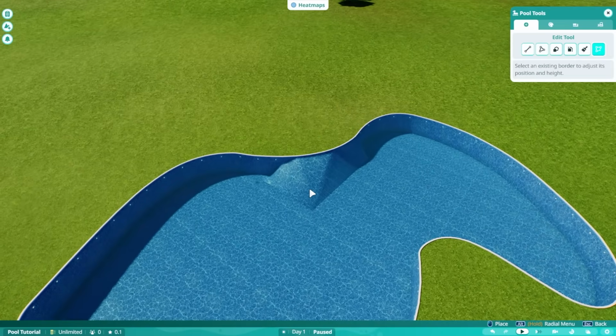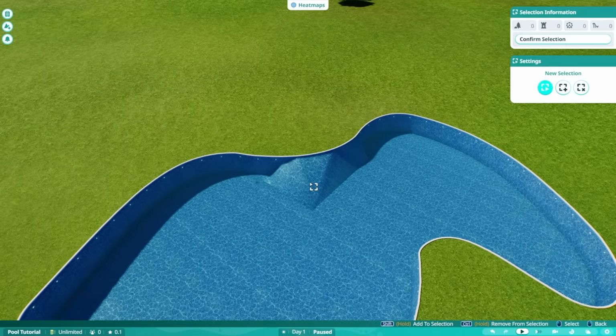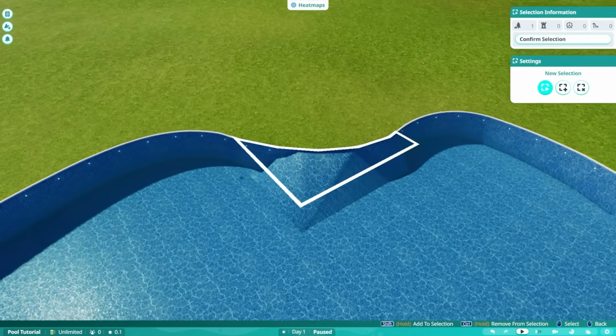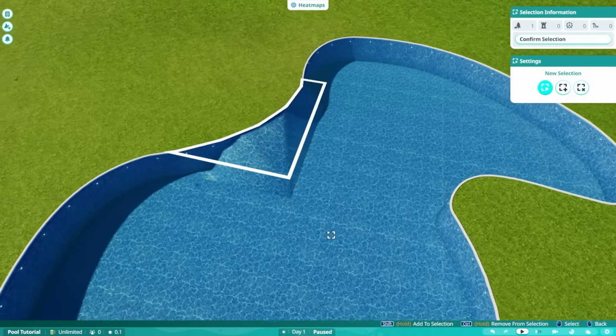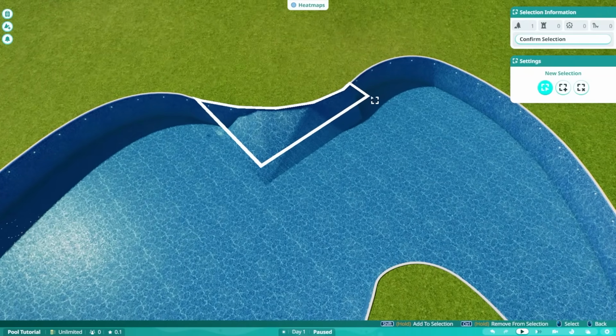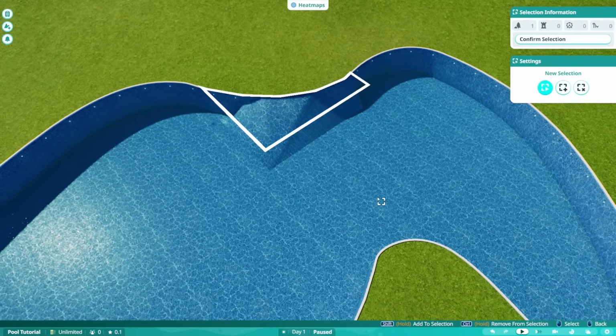And that's the nature of polygons. So this shape here, there's some visible triangles, and the engine is smoothing them out the best it can. And we can't seem to lift the center of the pool to create a more gradual entry.